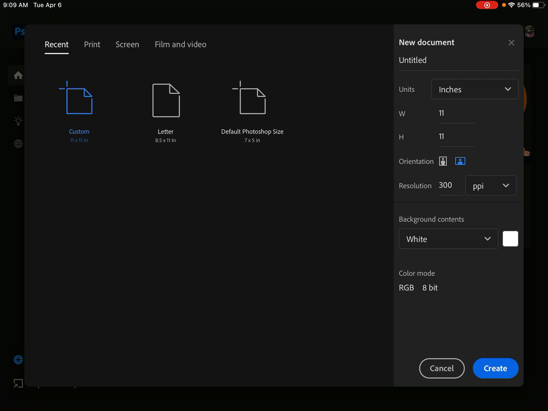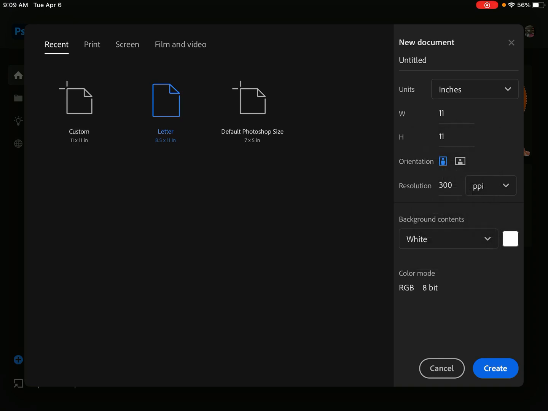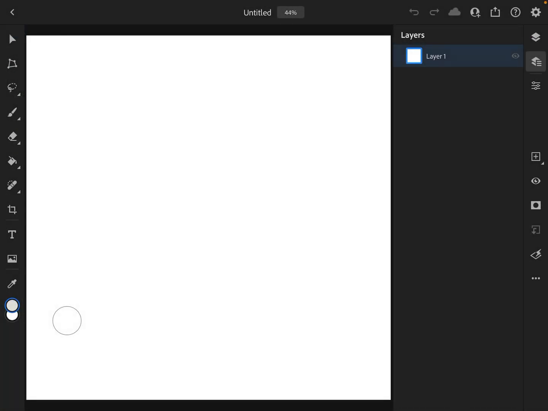custom size, okay? You have up at the top, print. If you go to letter, it's going to default to the width being 8.5, and you simply change that 8.5 to 11, so you're making a square document. It will create an 11 by 11 inch 300 resolution image. So I'm going to hit create this square image.